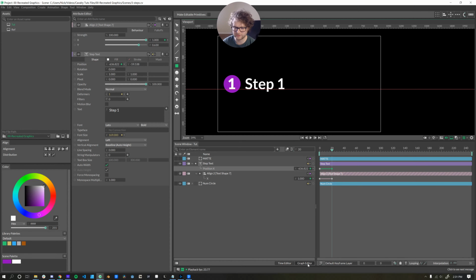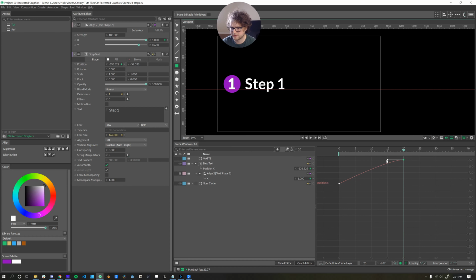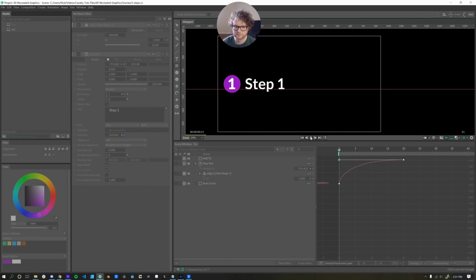So now when we play it, it is stopping a little harshly, and that's because we don't have any interpolation on our position X. So we'll go back in the graph editor and set that up. We'll set it up to be about the same as the other. And there we go. Nice and smooth.